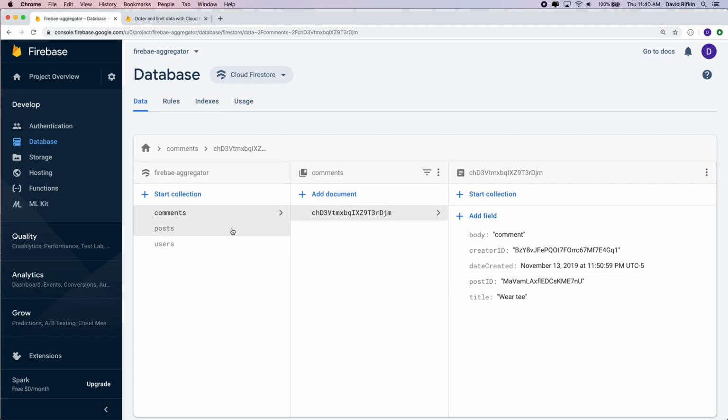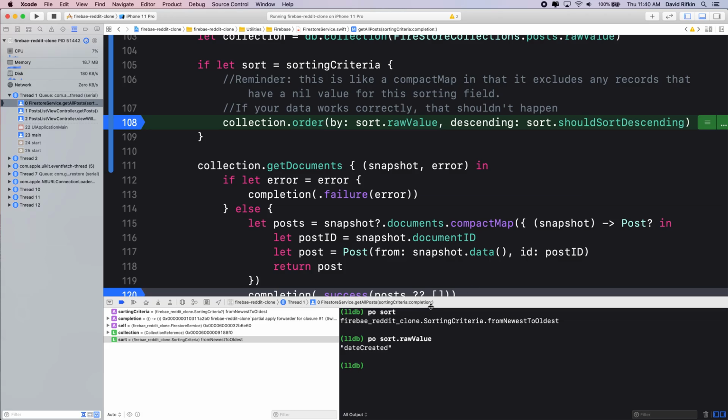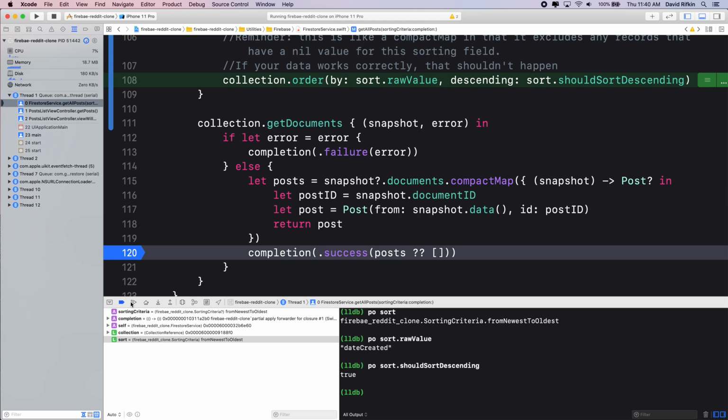Yeah, well, those are comments. But what about posts? Date created. Okay, it's working so far. Let's print out sort dot should sort descending. That's true. So from high to low. And so it looks like our criteria is working. Let's look at the resultant posts.